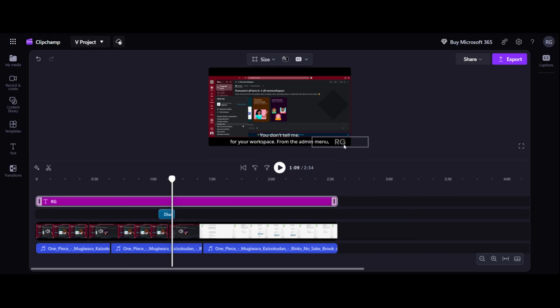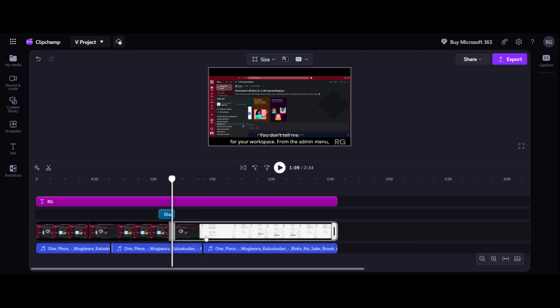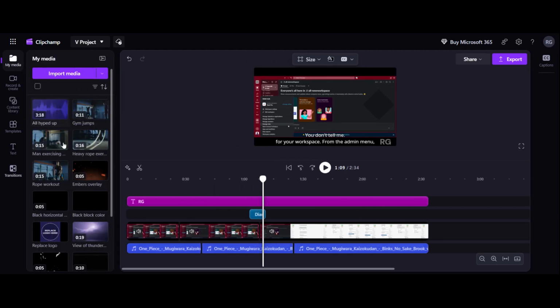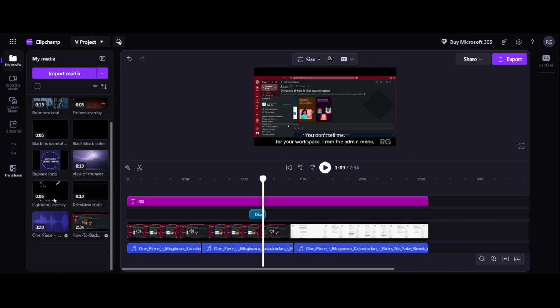Now, to remove audio, we need to locate the audio file inside your project. On the left sidebar, click on the My Media tab. This is where all your uploaded videos, images, and audio files are stored. Scroll through your media library and find the audio file you want to remove. This could be background music, a voiceover recording, or any sound effect you previously uploaded.